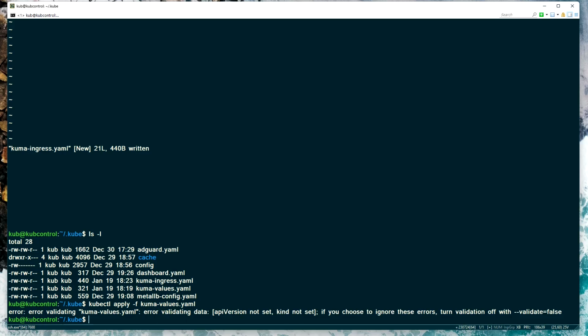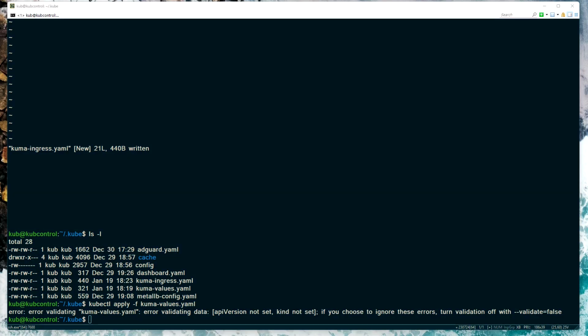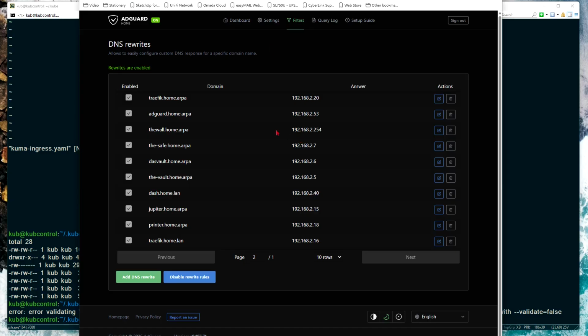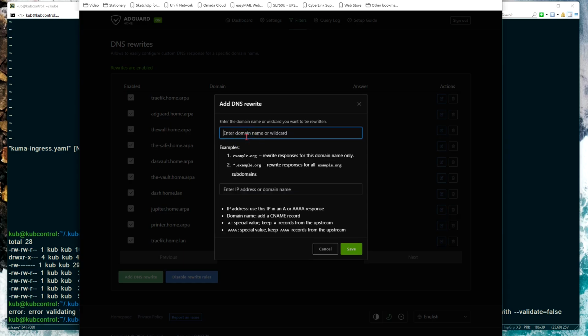So now what we want to do is go to our handy dandy AdGuard, right? We want to add uptime.home.arpa into the zone file here on AdGuard. Oh, I'm already there. So we're going to hit add, and we're going to type in uptime.home.arpa. And what's the IP address? Well, it's going to be the same IP address that Traefik is currently on, which is .20.